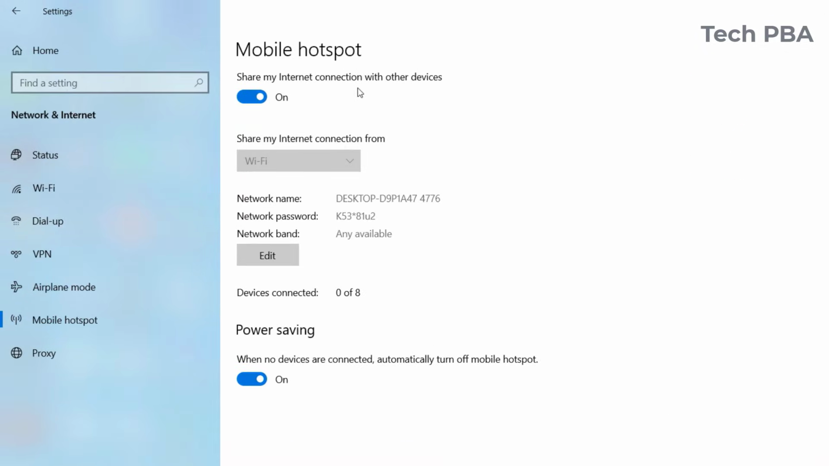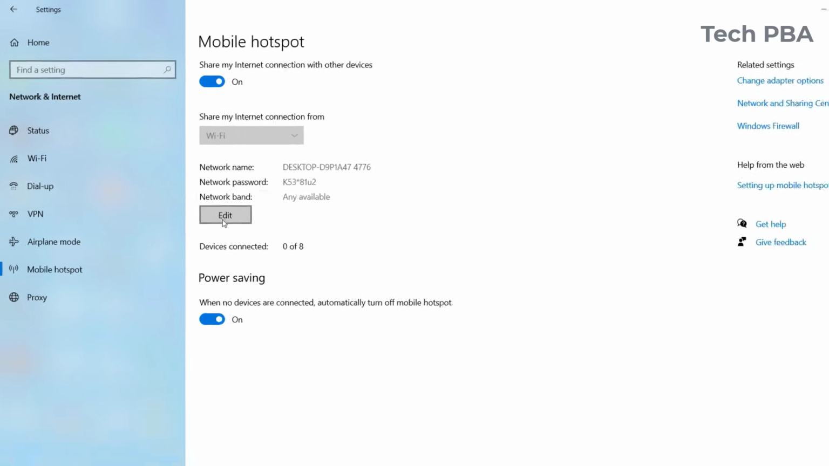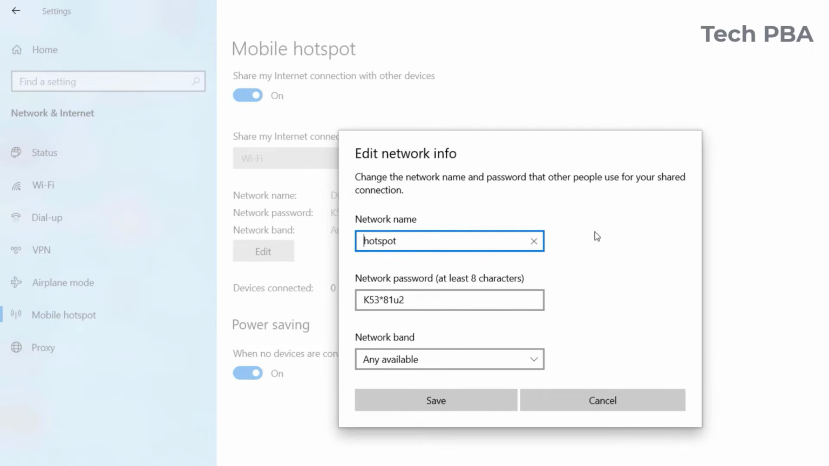And then under share my internet connection from, you can see that the Wi-Fi is selected. Sometimes you can share it over Wi-Fi, sometimes you can share it over Bluetooth. So those are the network information: the network name, the password, and then the network band. I'll go ahead and edit this information to suit my preference.